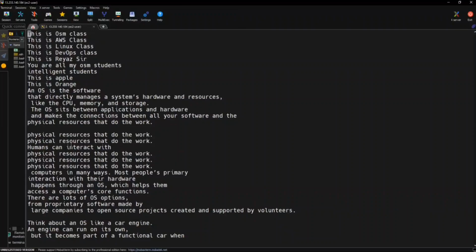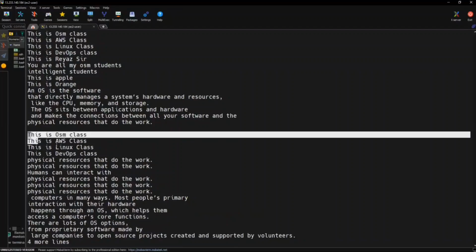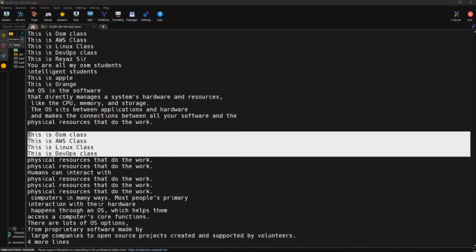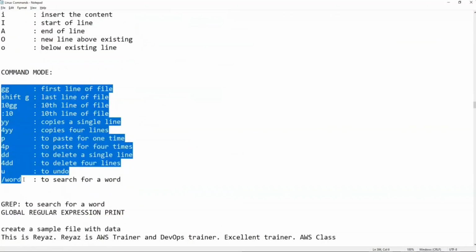So here, what do you need to do? Put the number 4 yy. And then wherever you want, come down and press p. See that the 4 lines got pasted or not. Like this, I have written; to come down, gg, whatever you want. So you just go ahead and use it.